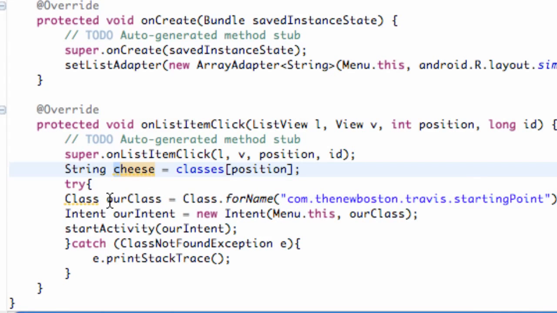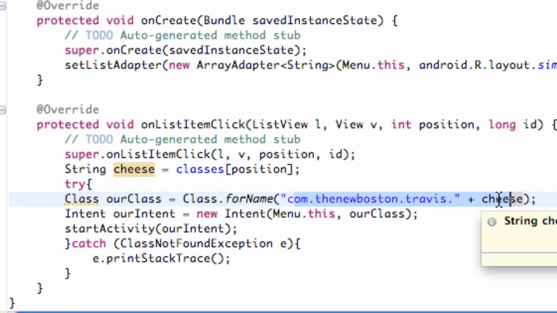So now what we can do is set up a class according to which position was clicked, or which list item was clicked. We can do that by using this string variable, because again this class method is using a string within its parentheses. So we can delete this, but still make sure you have your period there after your package name, and we can just say plus cheese. I was thinking of string cheese because that's delicious. But there we go. So now it's going to give this path to whatever list item was clicked.